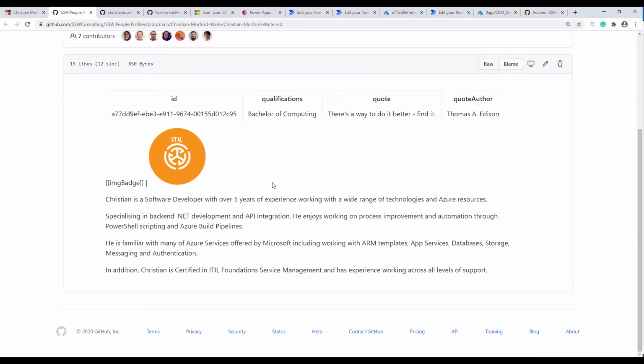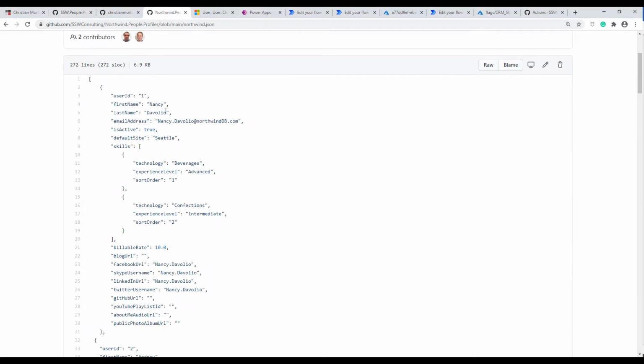SSW.People is great out of the box, as it allows you to use Markdown and JSON files to store this information. If we have a look at our Northwind profiles, we can see that we're only using a JSON file. We don't need to use CRM. But if you want to keep all your employee data on one source of truth, you can link it up to an external data source, such as Dynamics CRM. We have done this for our implementation of SSW.People.